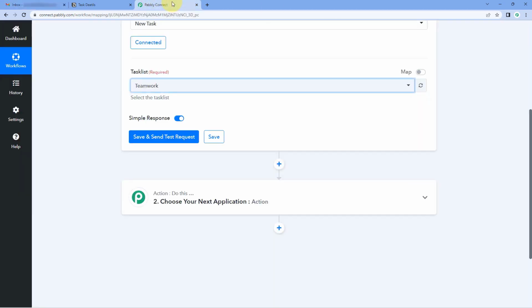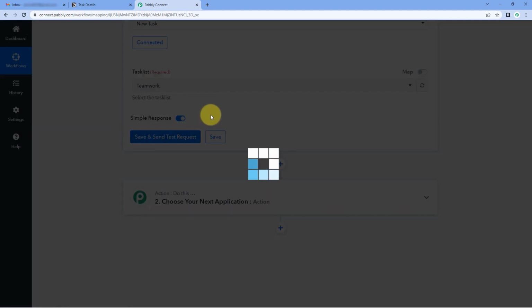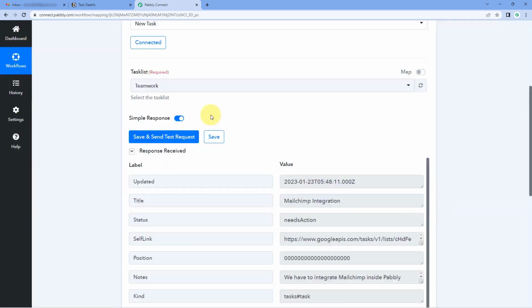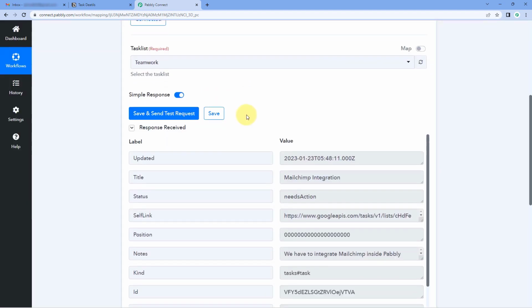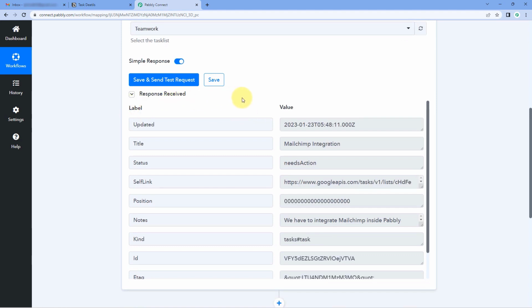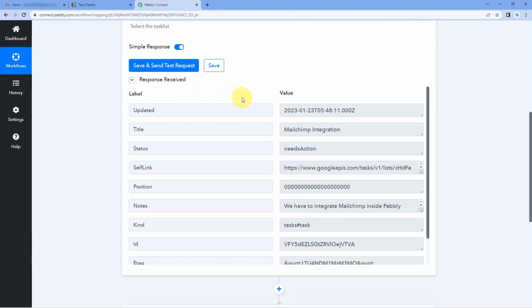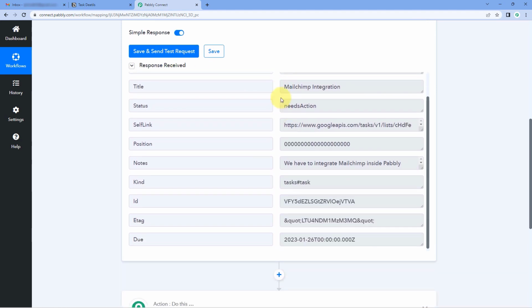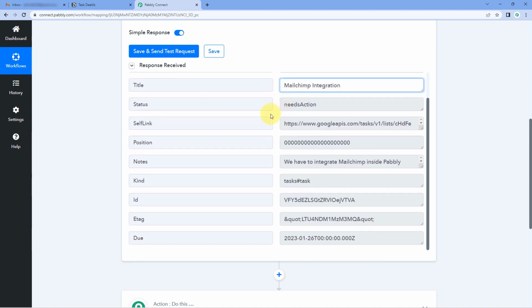Now we will get back to Pabbly Connect and click on this save and send test request button. And after clicking on save and send test request, here you can see that the details of the same task which we have just now created are received inside Pabbly Connect. So here we can see that we have the title of the task, MailChimp integration. Then in notes, we can see the description of the task which we have added.